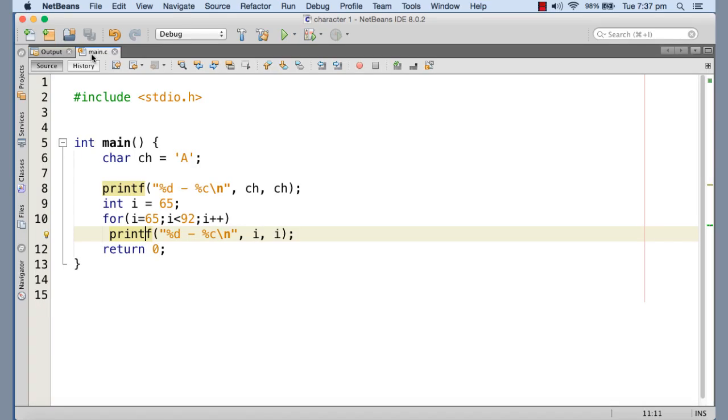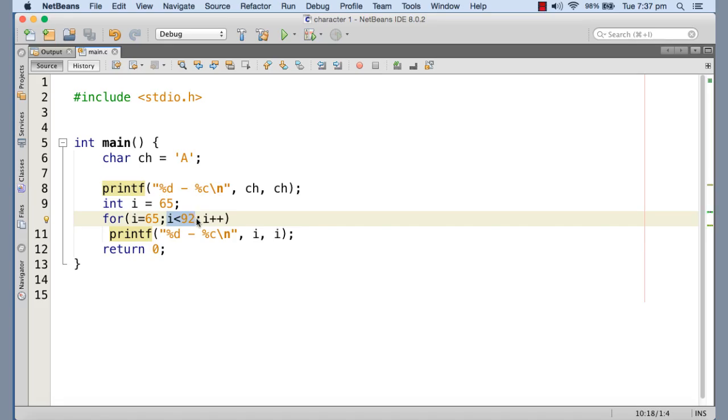So it's printed because I have written this up to 91, less than 92. So let me just make it less than 91.